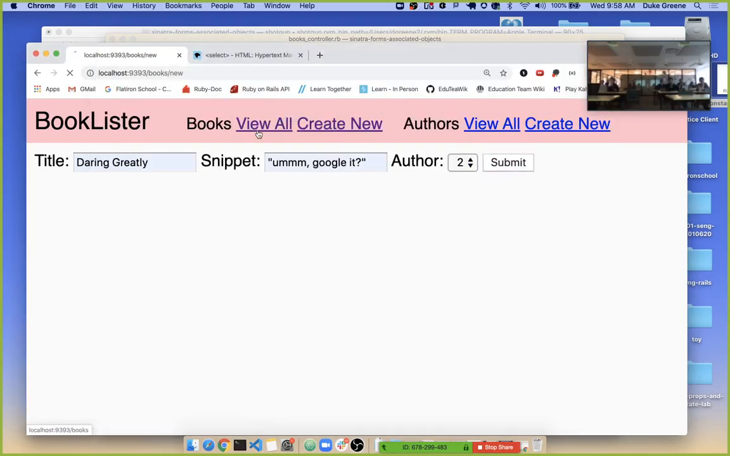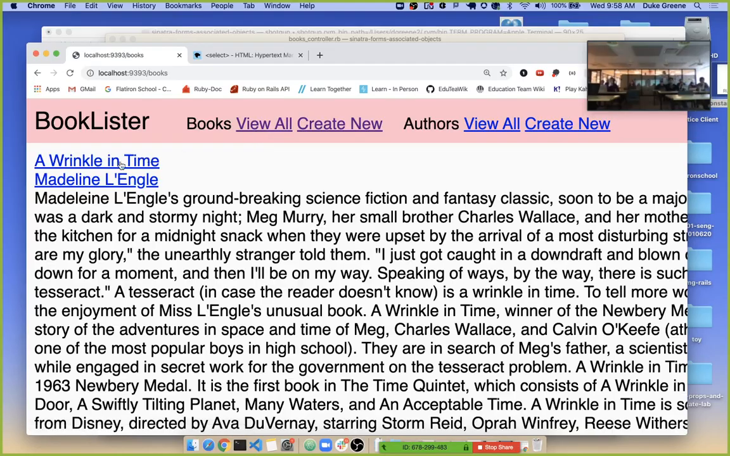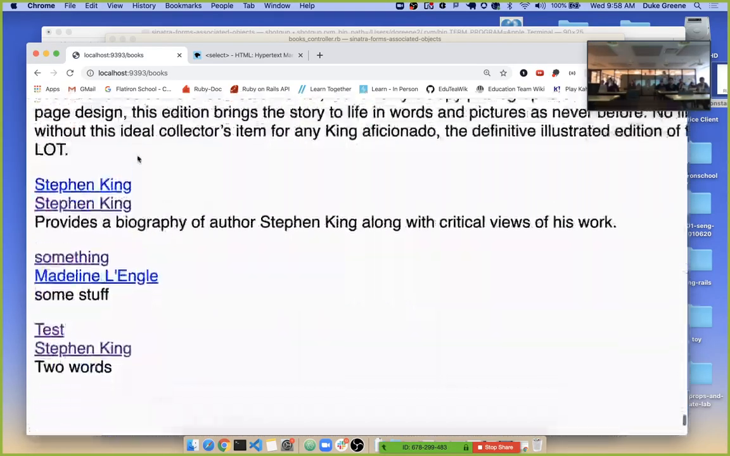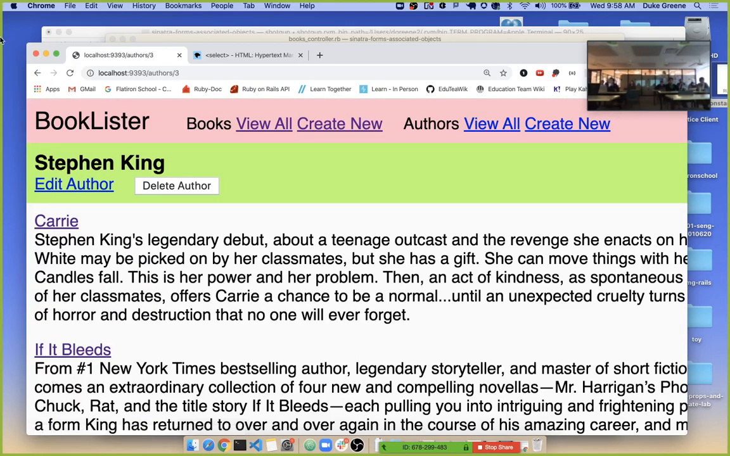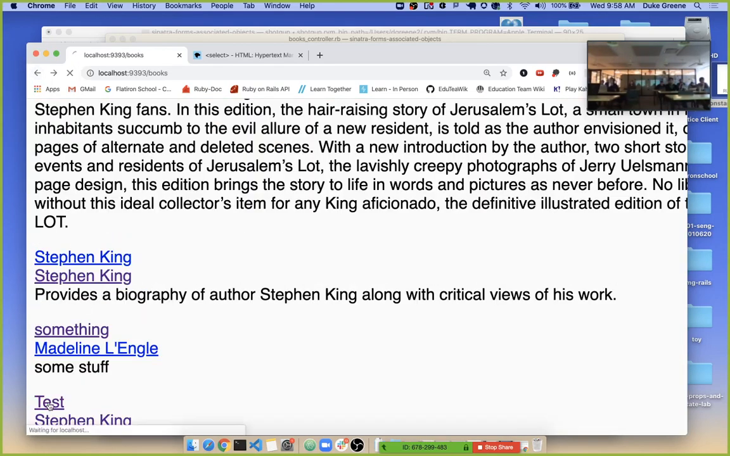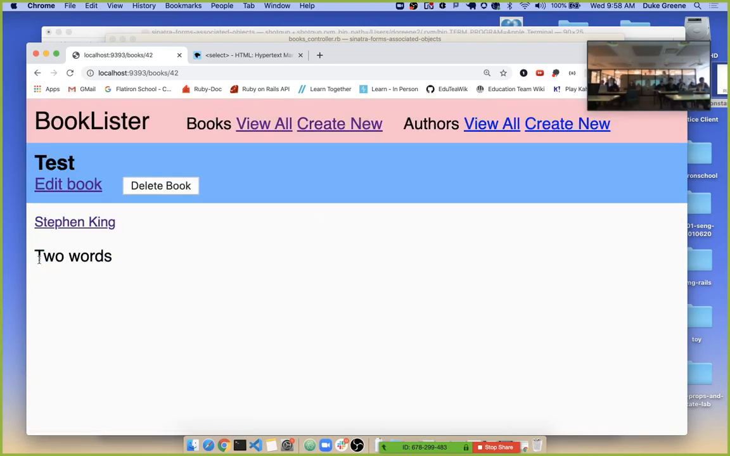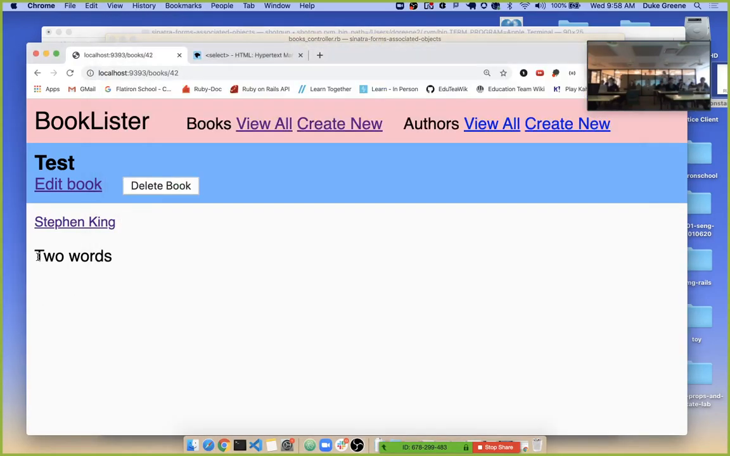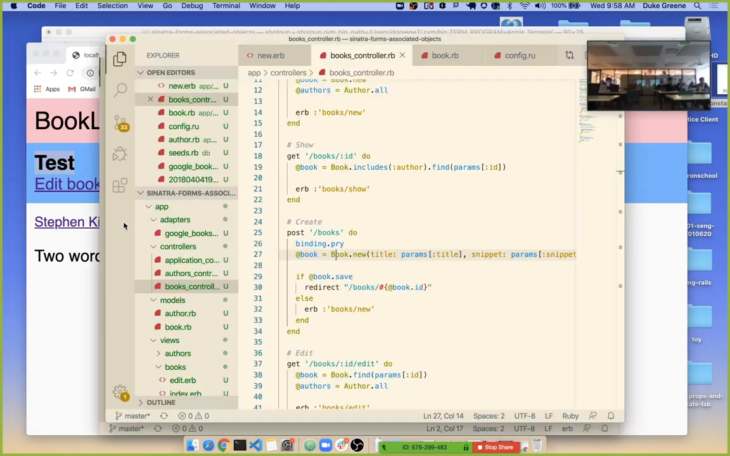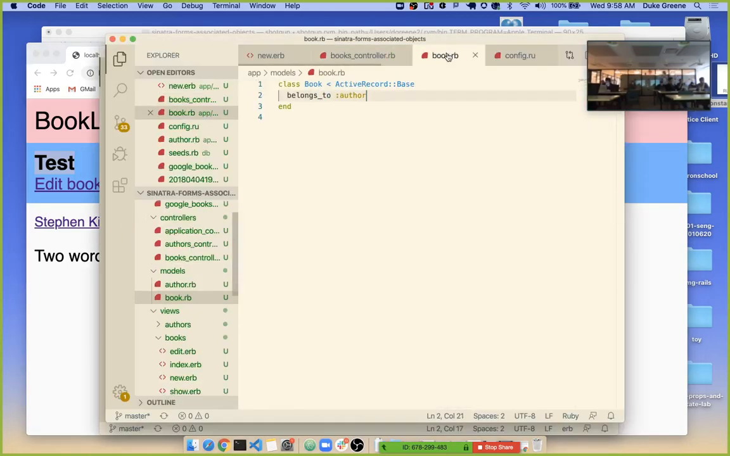If we go ahead here and look at all of our books, we go to the last book that we made, which was by Stephen King. Sorry, let me click on the title instead. It's our test book, right? It tells us who our author is. It links back to that. So all the creation stuff is working as long as the book has all of the attributes, right? It needs to be able to have a snippet. It needs to be able to have a title. It definitely needs to be able to have an author. Let's actually set those expectations here.